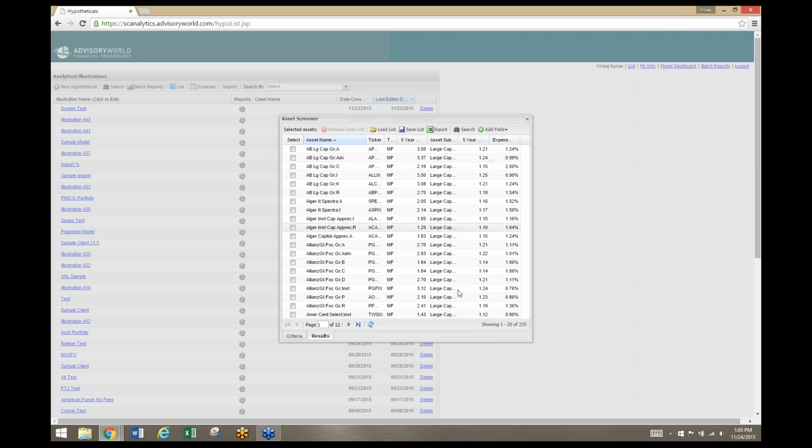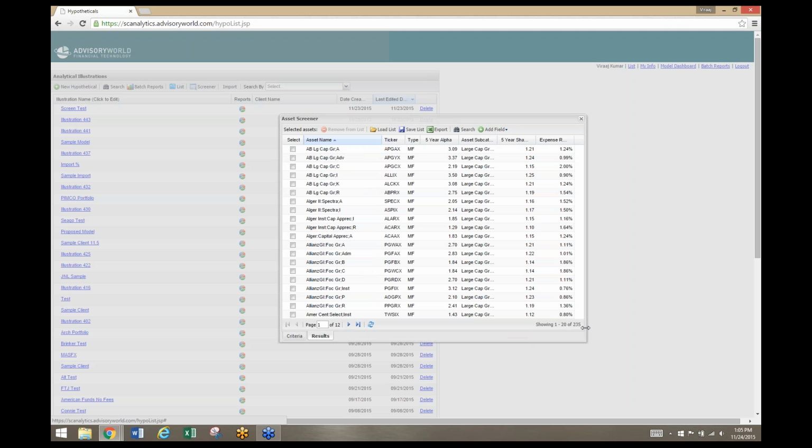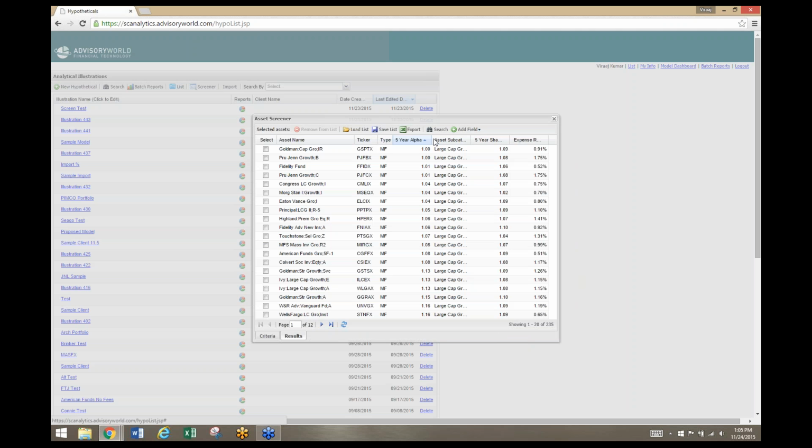So given the criteria we gave it there, this is the list that returns. And here what I can do is really narrow this down. So I have 235 positions that returned. A little bit too much to do research on here. So maybe what I want to do is start by screening for the 5-year alpha. I can simply click on the 5-year alpha.